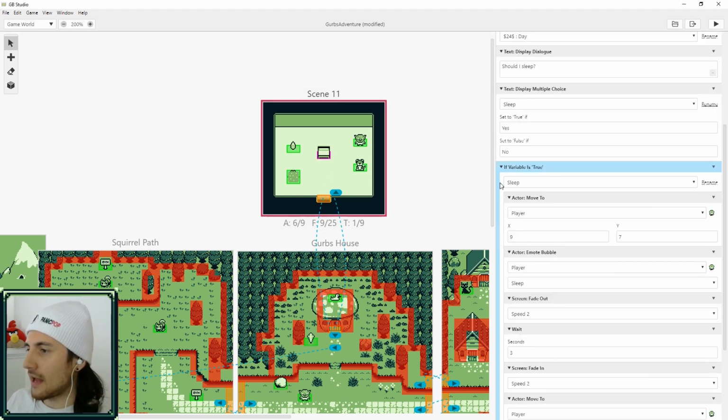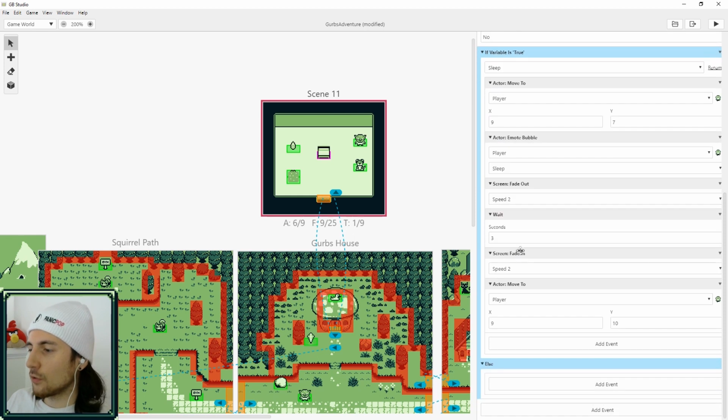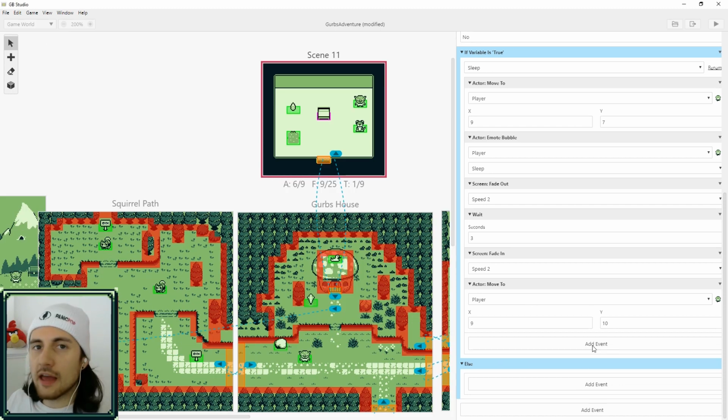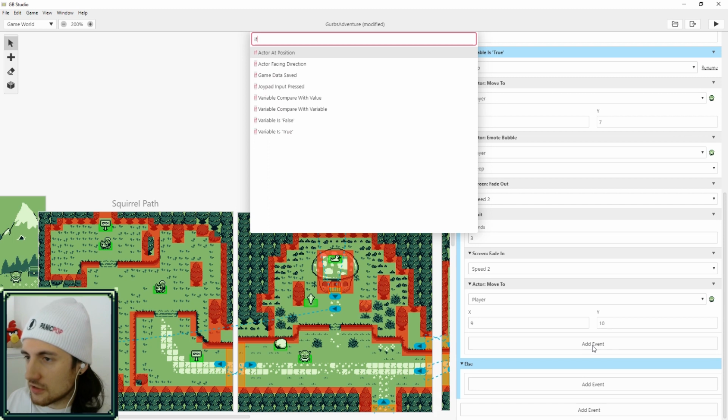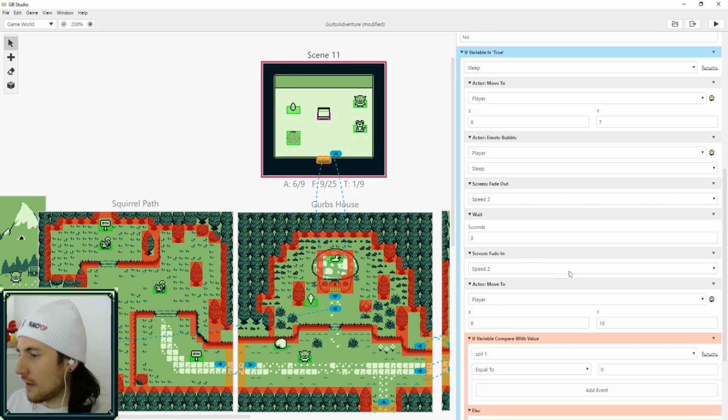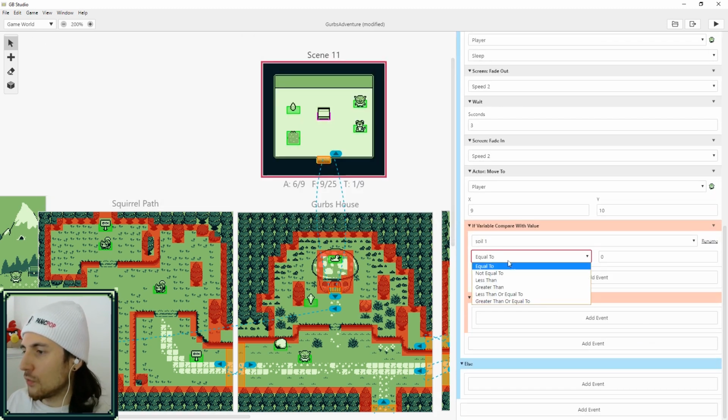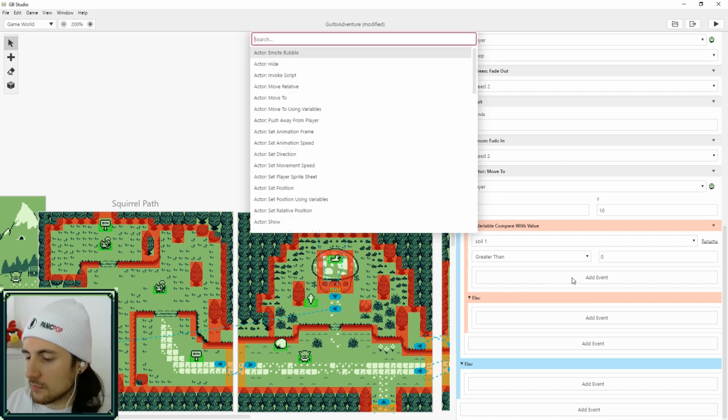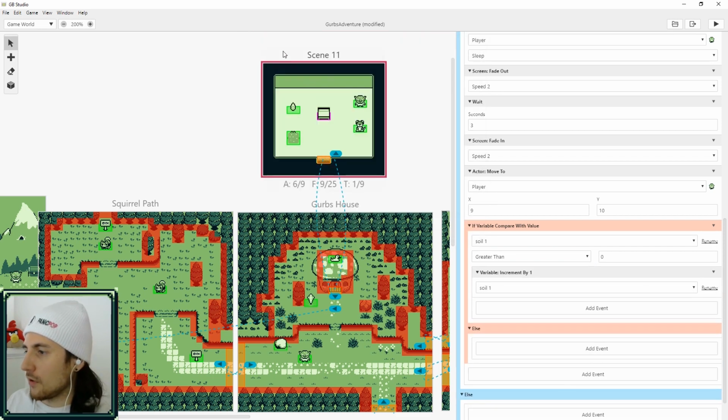So let's go back to the bed, and here we're going to check if the soil is greater than 0, which means something has been planted there. And if it is, we're just gonna keep incrementing by 1. So at the end here, I'm gonna do compare with value, and if soil1 is greater than 0, that means we planted something, I'm going to increment by 1.